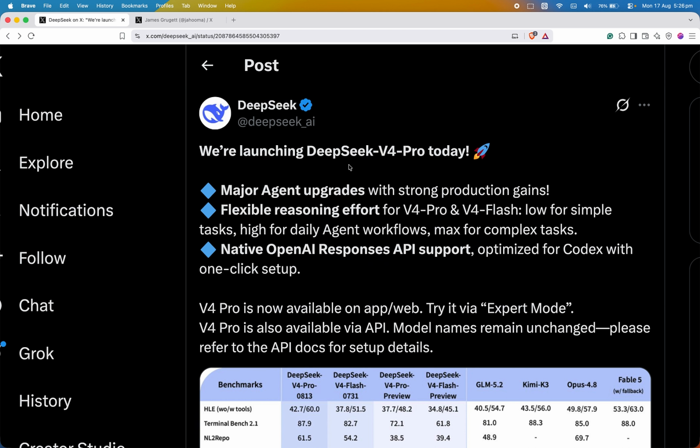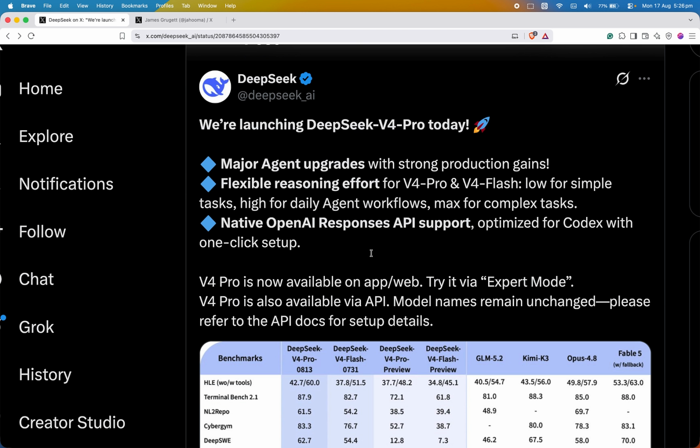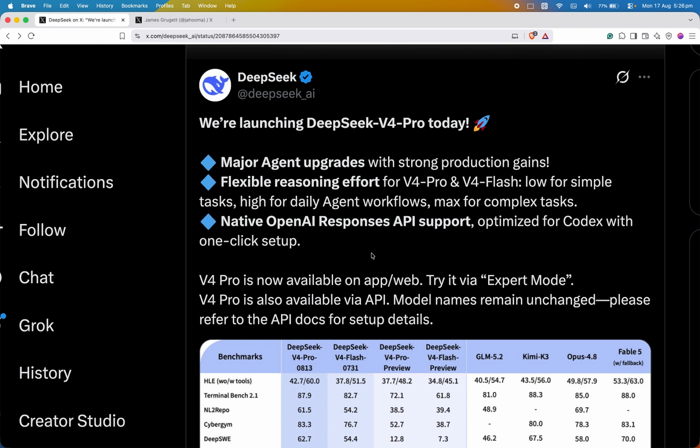Three days ago, DeepSeek launched DeepSeek V4 Pro and it is accessible for us. Today I will show you the way that you can use DeepSeek V4 Pro for free inside your Visual Studio Code through CLI and inside the browser as well. I will show you three different ways that you can use it.